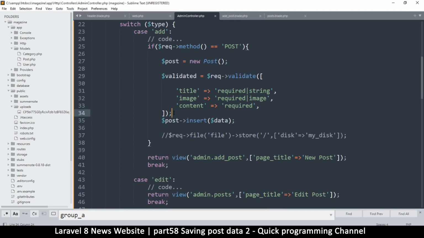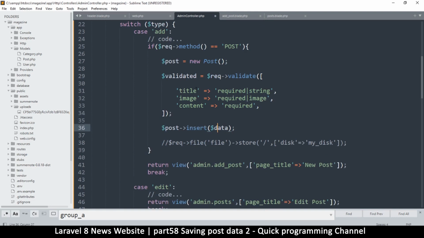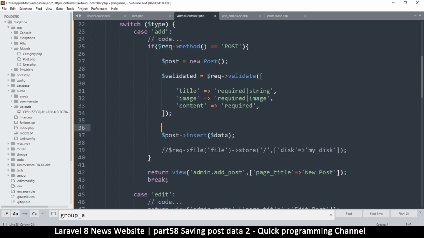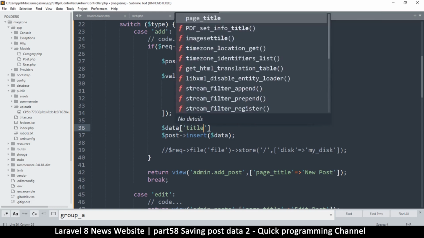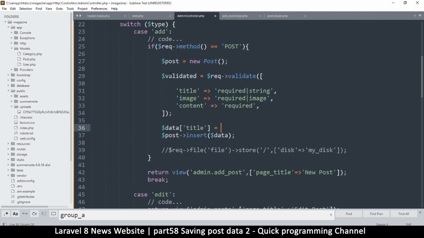Once that is validated, then we can insert the data. Now, instead of data, I've put validated here, but we can add more data, and I may not want to add this directly. So what I will do is create a variable called data and then add some items to it. The first one I want to add is the title. Now you don't need to do this. I could have grabbed this validated and added it here and it would have worked. But the problem is a few of these are missing. For example, the category ID is missing and I may want to add a few more things.